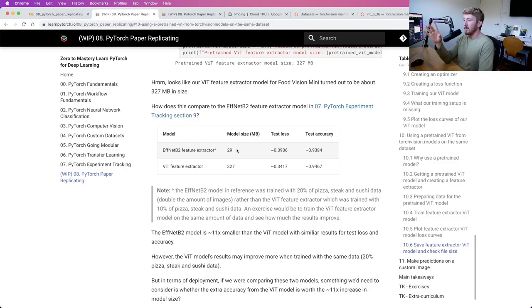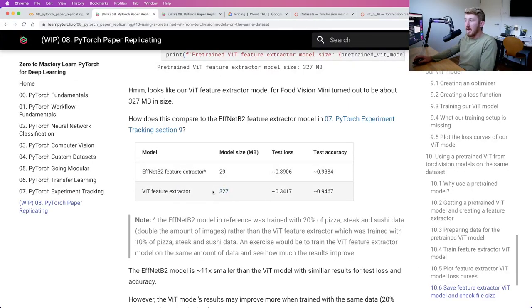So this is something that you want to, oh, and the premise here, the reason why we're doing this exercise, is that the EfficientNet B2 model in reference, so this one here, was trained with 20% of the data, so double the data. But the main concern here is, is the increase in model size worth the trade-off? What I mean by that is that when you're deploying your models, if we wanted to deploy our food vision model to say a mobile device, and it's performing quite well here, you're really only getting about a 1% boost in accuracy on the test data set, but for an 11 times bigger model, you're going to have to ask yourself, is that worth it? In some applications, maybe yes, but in other applications such as a mobile device, loading a ViT feature extractor might not even be possible because it's such a big file, and it may take longer to run inference, so it might not be the best experience.